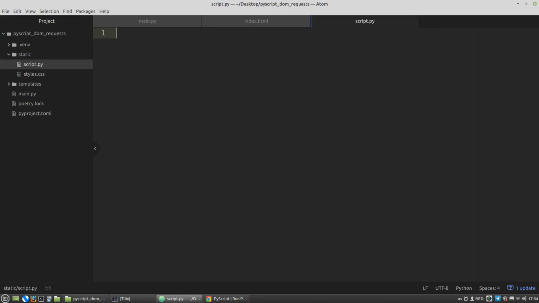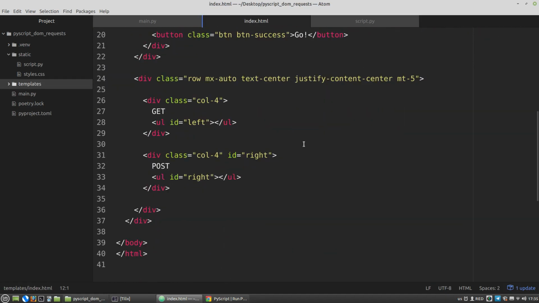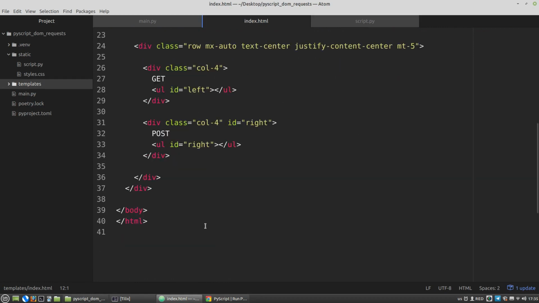And now I have to attach it to my Flask project to use with PyScript. To do it, I want to add in the index template a special HTML tag before the closing body tag. PyScript, and its source attribute will be the path to the script.py file. It's the static folder and script.py. Now let's start with something very simple.